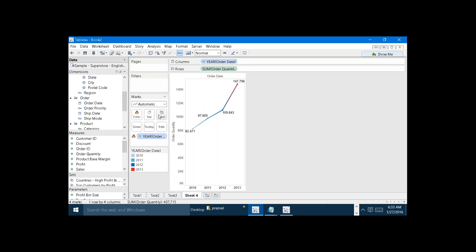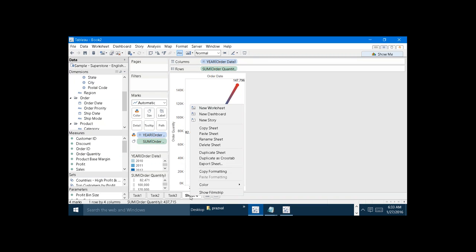And if you want to size the visualization with the order quantity, just drag the order quantity and drop it into size. Okay, so here we can even size the visualization also. Okay, so it is task 4.